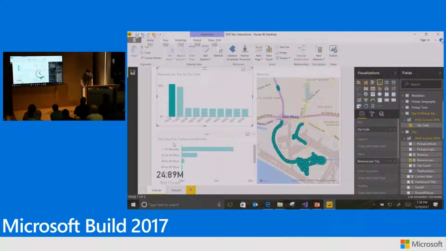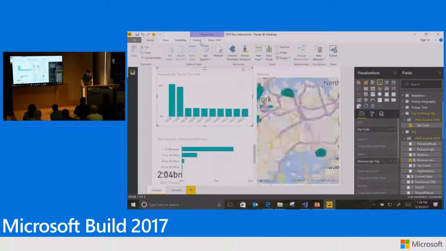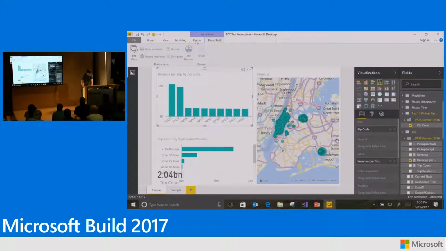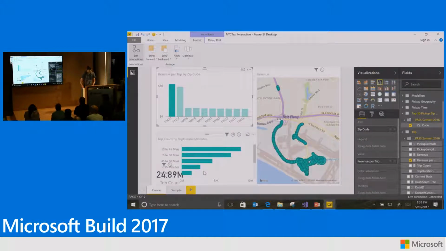So you can actually change the way the visuals interact in Power BI. If you go into your visual interactions, basically I can say this one should filter this one instead of cross-highlighting it. And now when I click on here, I'll just see the trips for this bar, not the percentage of total.